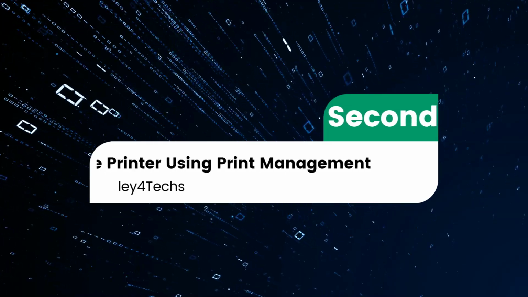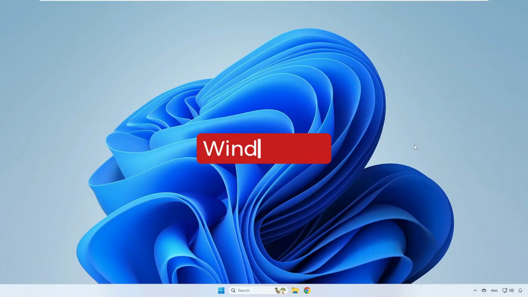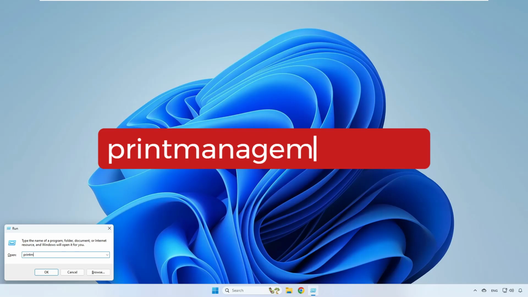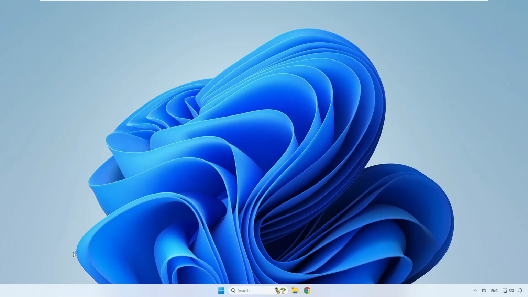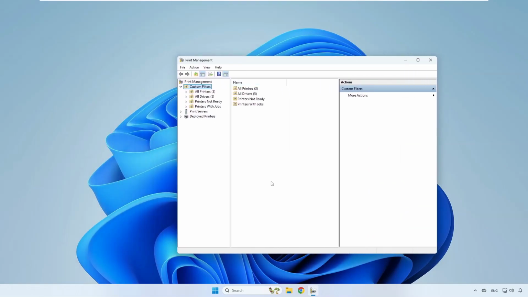Now, let's learn the second method, which is using the Print Management tool. Press the Windows key plus the letter R on your keyboard to open the Run window. Type the command printmanagement.msc, then press the Enter key on your keyboard. The Print Management tool will appear. This professional tool allows you to control all the printer properties in the Windows operating system.